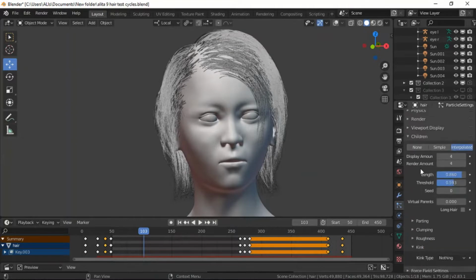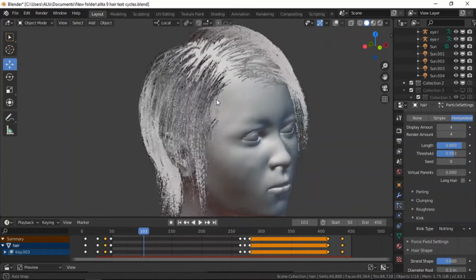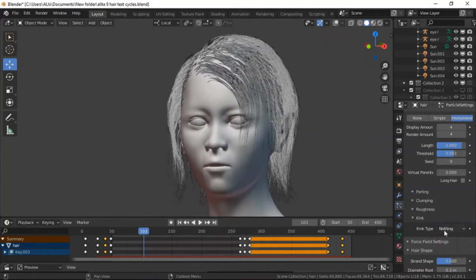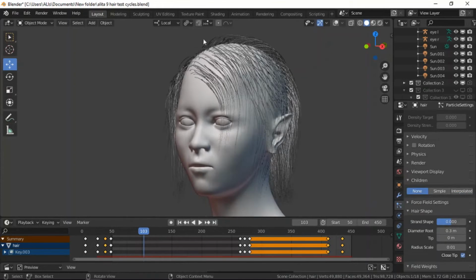Of course, I use children, display amount of 4, render amount of 4, and the kink I went for nothing, and this is what I'm getting. Very simple. So this is actually the parent particles, so I just went here and combed it.